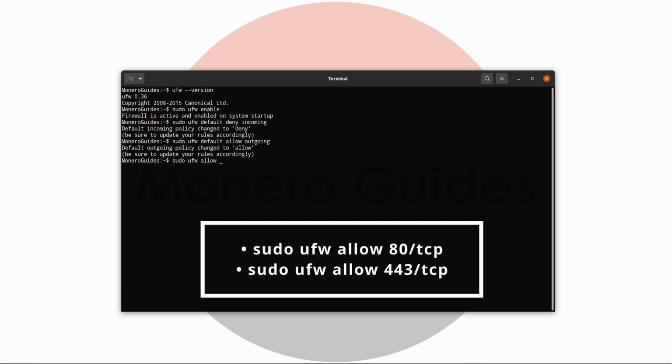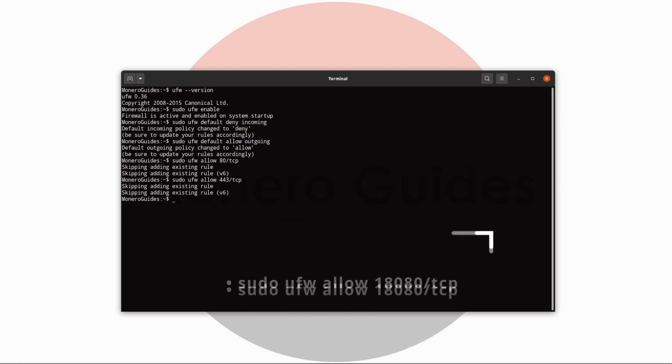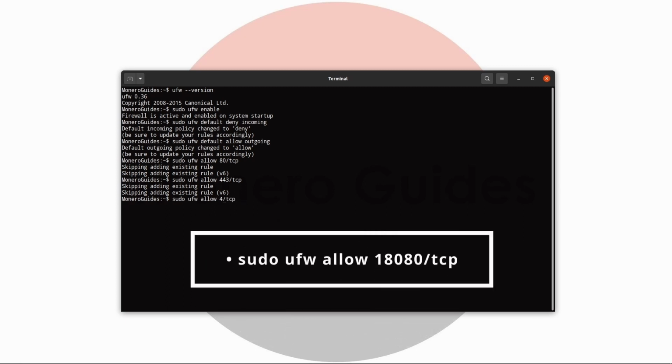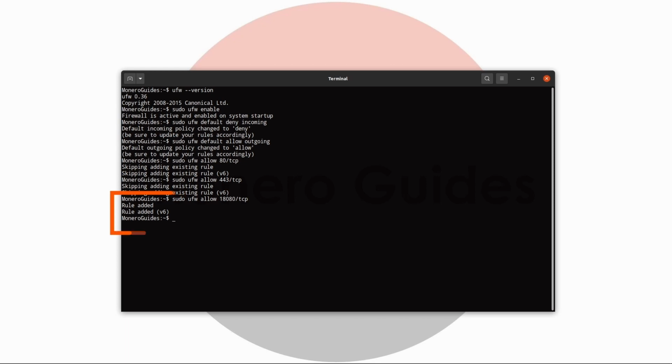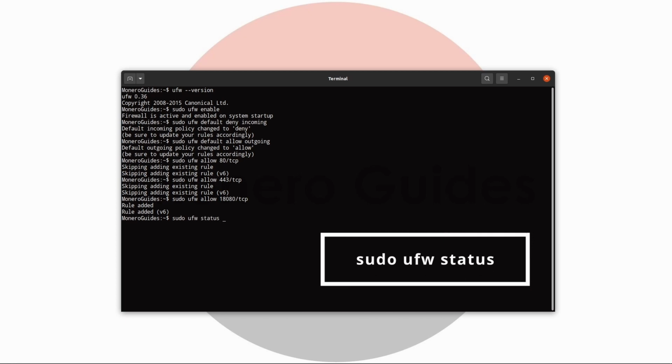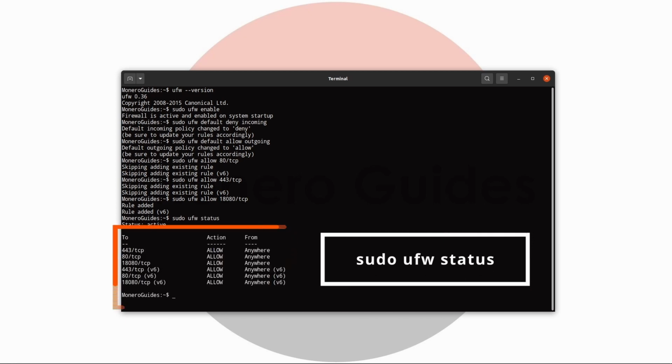Now that the UFW has been enabled and your firewall has been hardened, your computer is a little more secure, and we're ready to make an exception for the Monero daemon. This command will allow traffic to access your Monero daemon. You may remember this port number from the config file we created earlier. After you press enter, you should see "Rule added". To double check that it worked, you can run sudo ufw status. We can see it listed in the printout, so everything went fine.